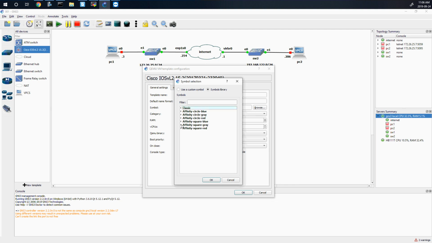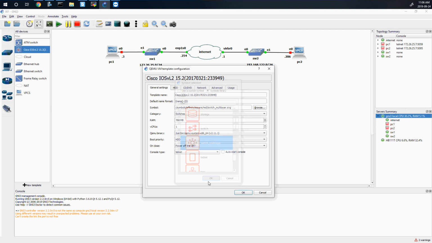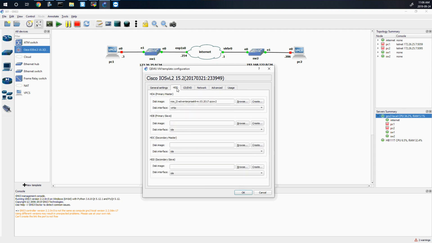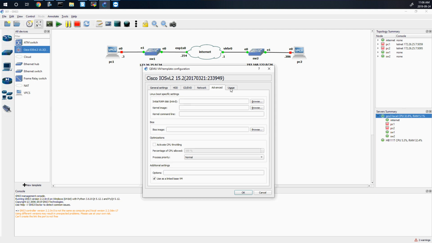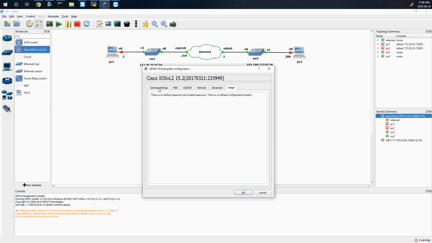I'll choose this, which says red. That's optional, obviously. I'm going to find a 3-layer switch. Well, switch multi-layer. I'm going to use this icon. I'll click OK. As you see, guys, I have other things which I could play with here, but for now I'm not going to do anything.